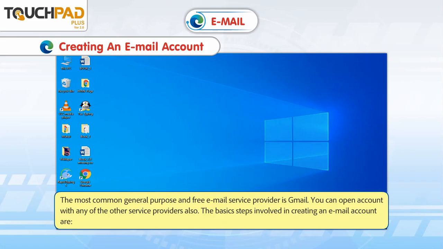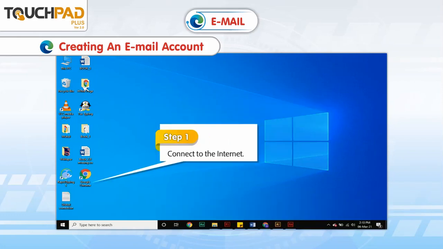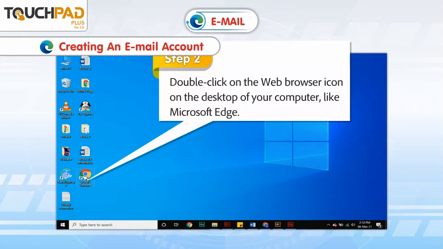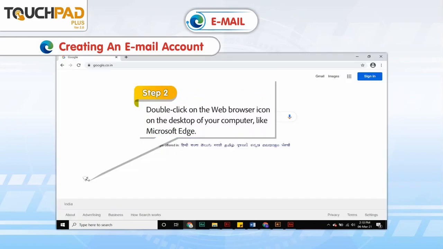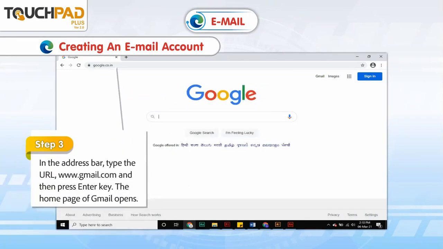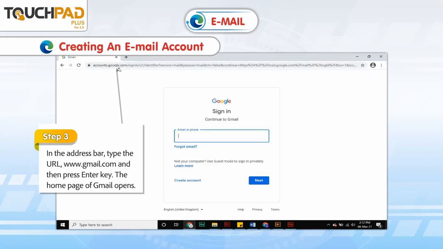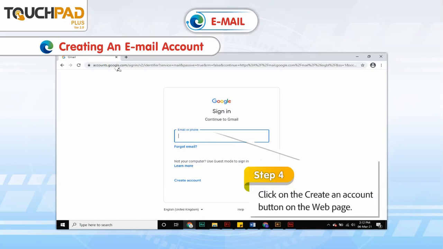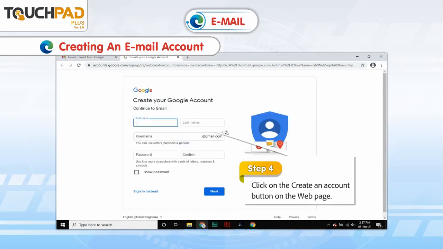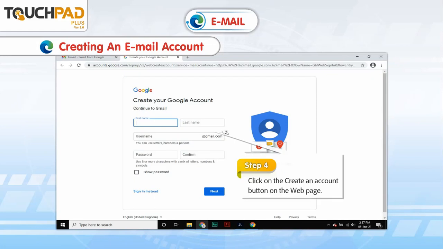The basic steps involved in creating an email account are: Step 1. Connect to the internet. Step 2. Double-click on the web browser icon on the desktop of your computer like Microsoft Edge. Step 3. In the address bar, type the URL www.gmail.com and then press Enter key. The home page of Gmail opens. Step 4. Click on Create an Account button on the web page.